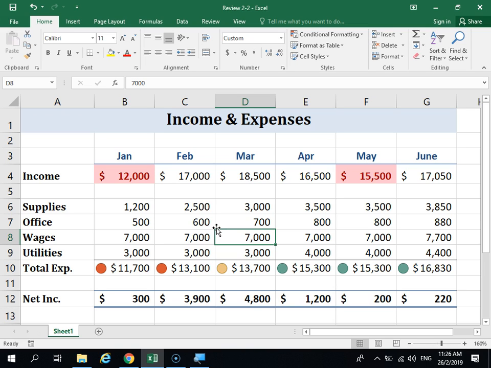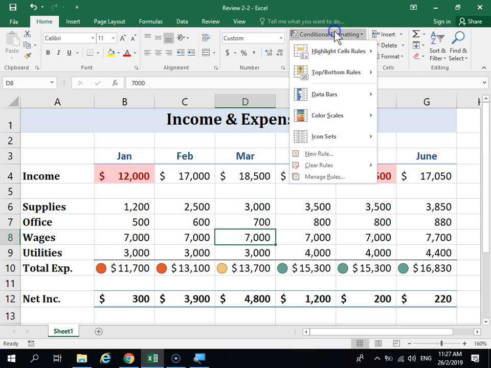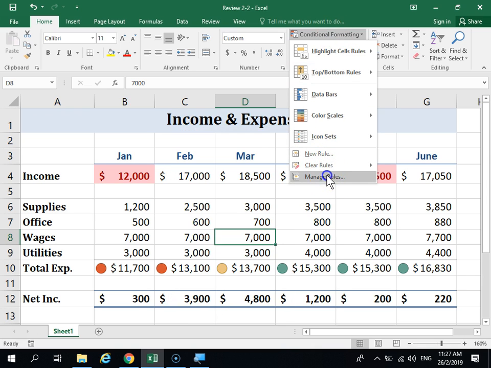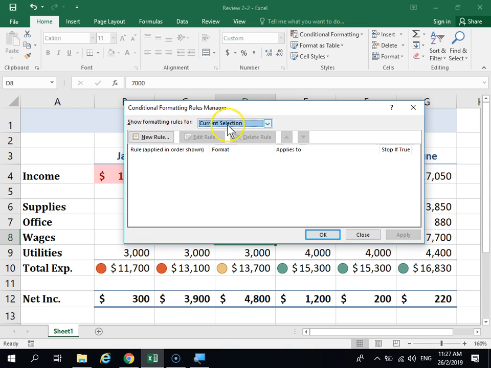So those done already, can you go and clear your conditional formatting, please? How to clear? Same thing, go to the manage rules and then just delete them. Okay. So your conditional formatting is actually quite useful. You can set a few rules here.